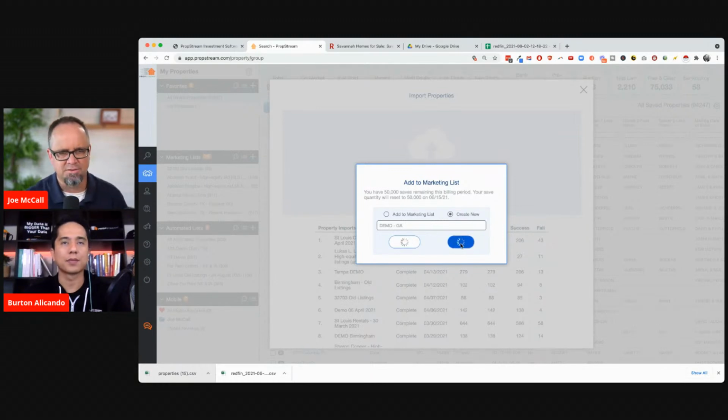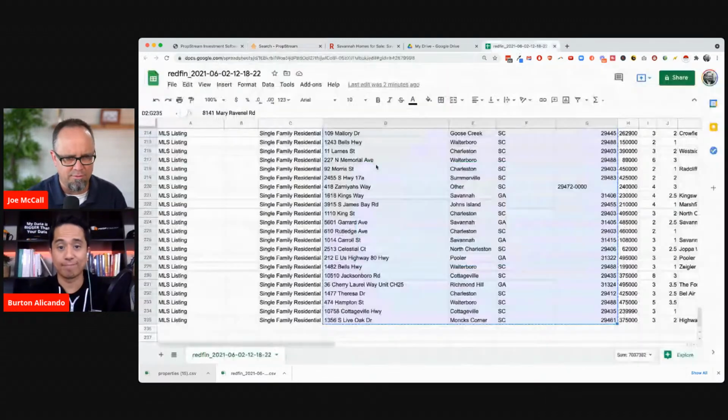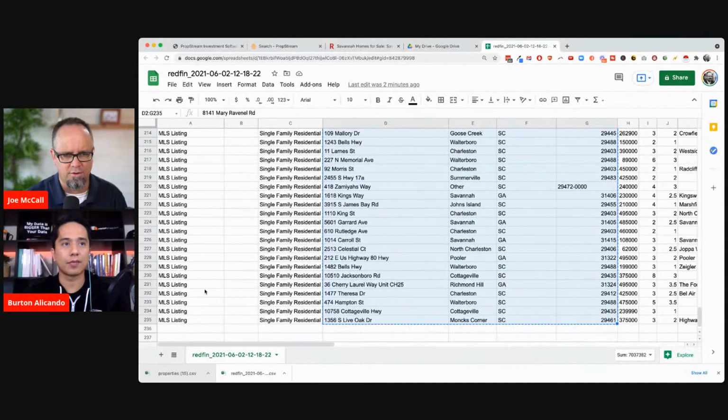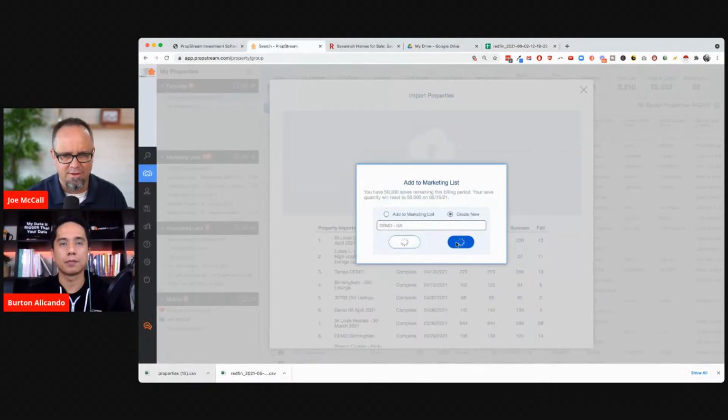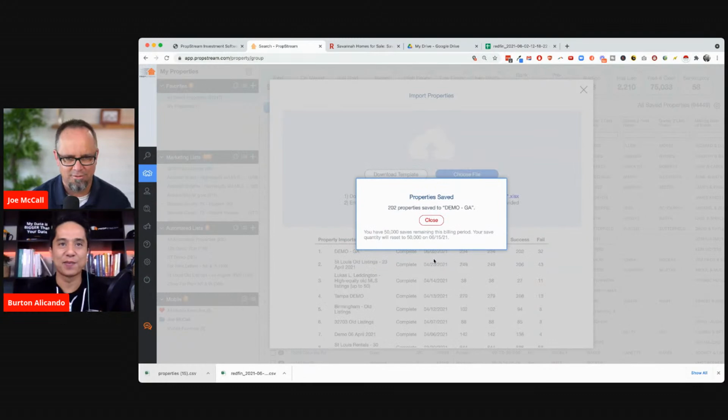Save. That's going to take a minute, but what it's doing is importing those. How many records did I have? 234 records. It's importing them into Propstream right now. And here's the crazy thing when you see this. It's going to show me all of the ones that are vacant, that are free and clear. All right, so there it goes.